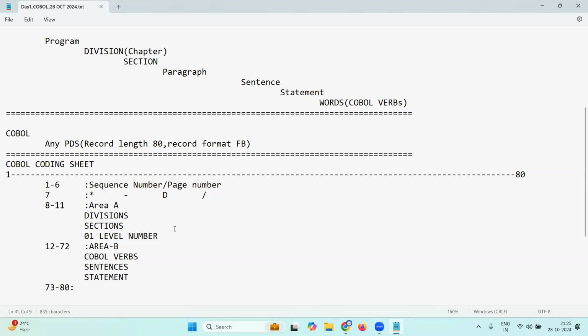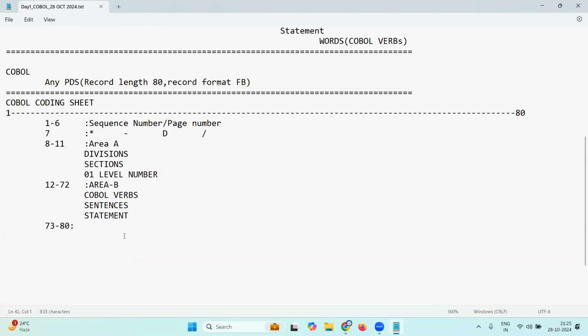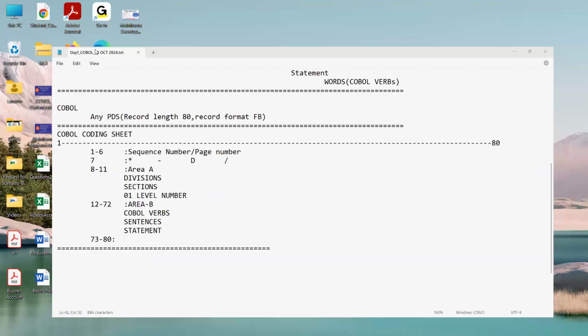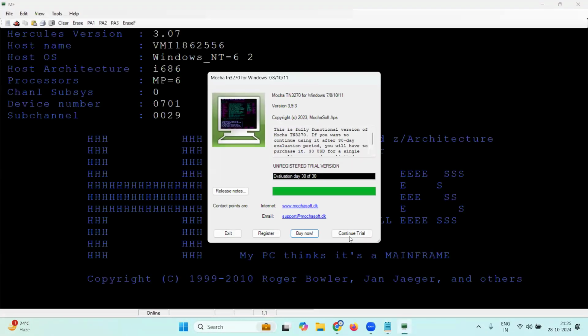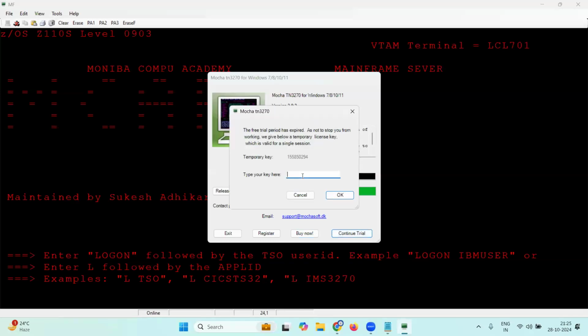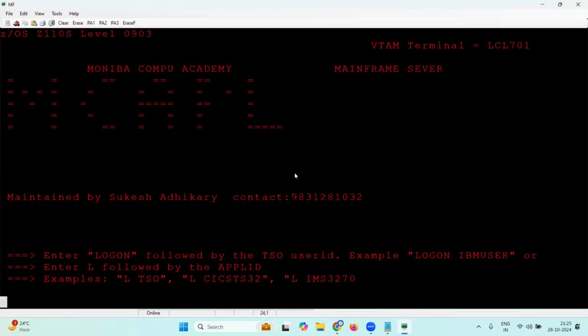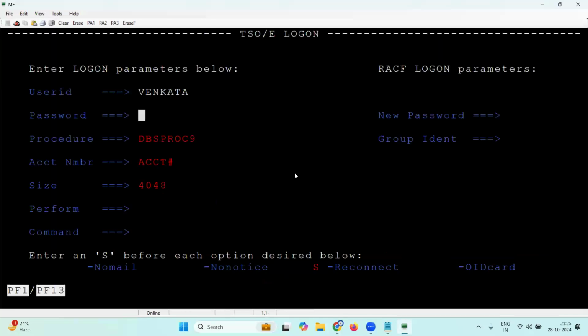Yeah. So right now we'll start writing the code, and while I'm writing the code, I'll explain everything in detail. So continue the trial. You have to enter what is visible to you on the screen: 155850294. If I open it one more time, it is going to change. So I'm logging on as Venkat, doing the login.